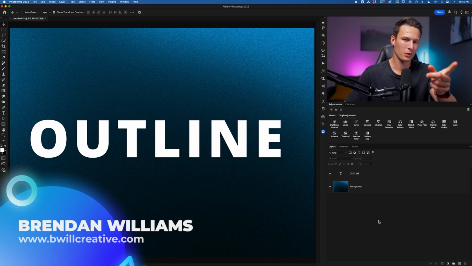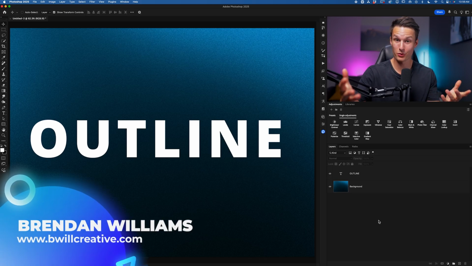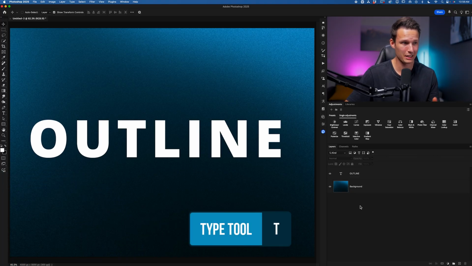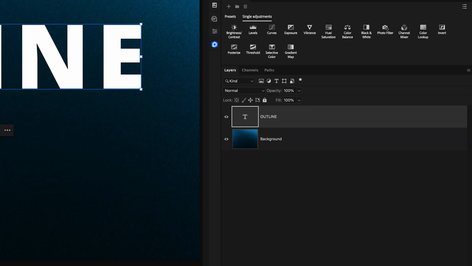Step number 1 in outlining text in Photoshop is to, of course, first create your text in your canvas. You can do this by accessing your type tool by pressing T, clicking on your canvas, and then you'll end up with a typed layer like this after you've typed something out.